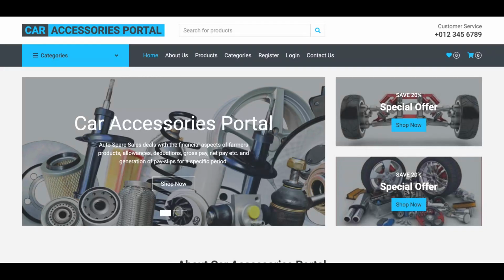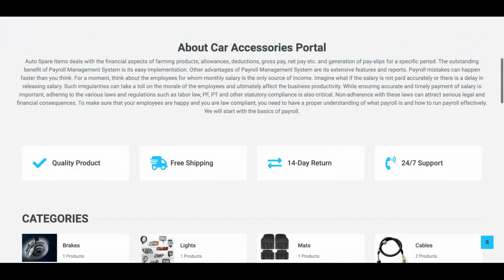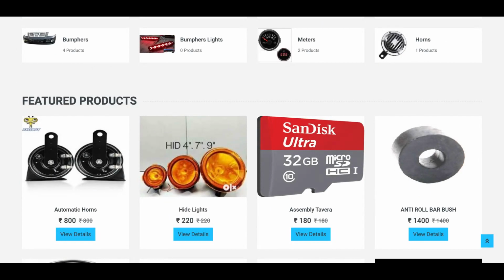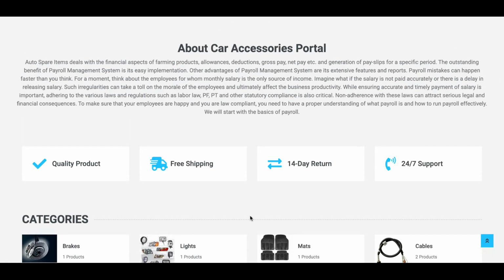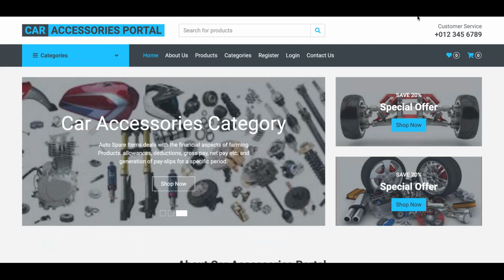This is a responsive theme. If you click on inspect, then you can see this is the mobile version of the website. So this is all of the mobile version, you can see. Okay. Now let's start the functionality of the project.